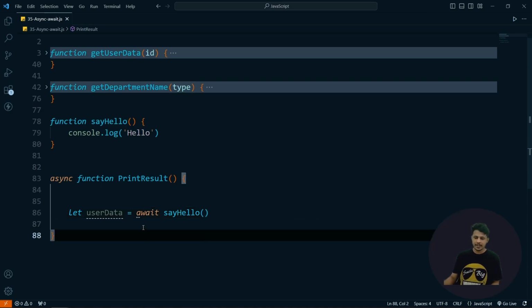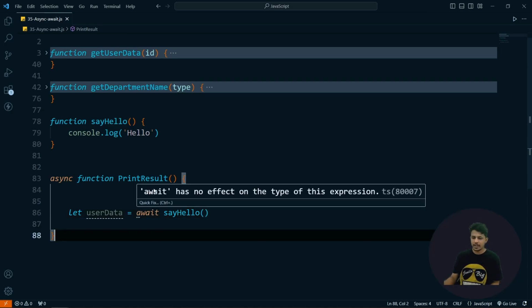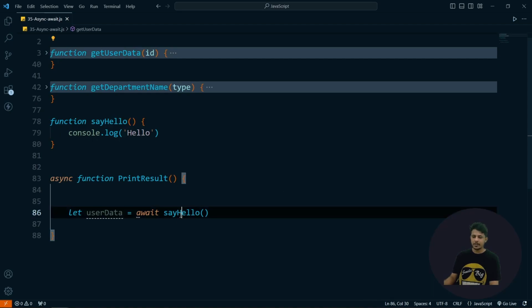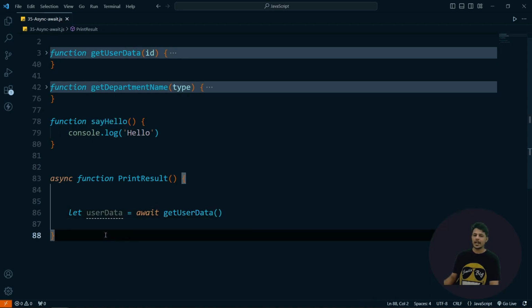Okay, and let's provide this. Now you see it's giving three dots under this. Okay, if I hover over it, it says await has no effect on this type of expression. Okay, this type of expression doesn't need await. Okay, that's why it will say that. But the moment you provide the promise, it will not complain about anything. Okay, it will directly say yes, it is going to work.